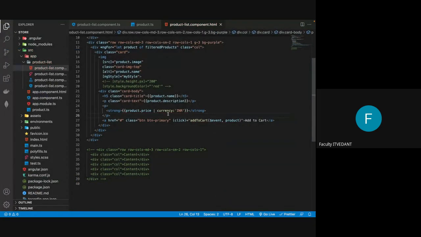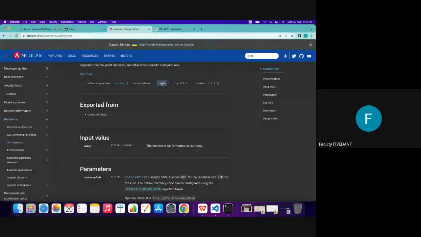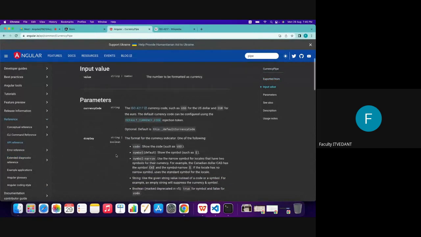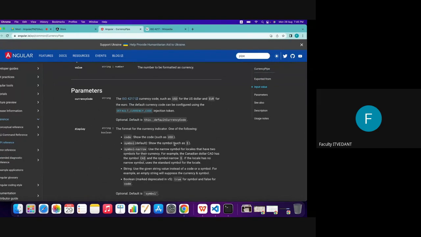There are also other options, you can check them out, like display. Display is the format of the currency indicator. By default the value is symbol, that's why you see a symbol like the dollar or rupee symbol. If you want to change it to code, then the code will be shown.